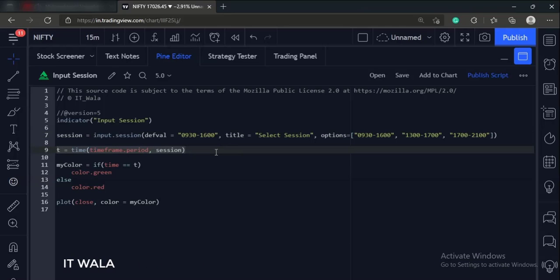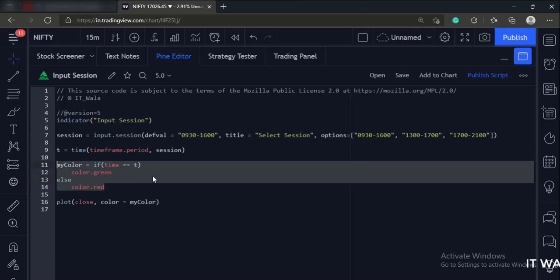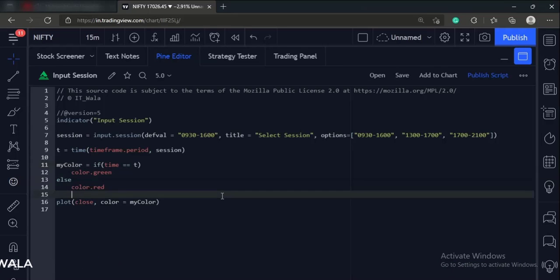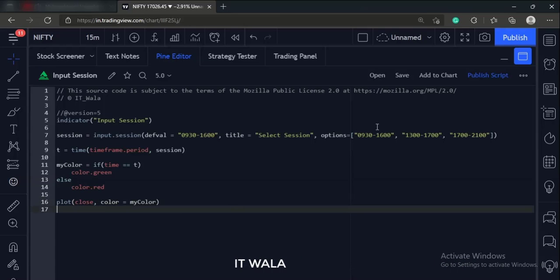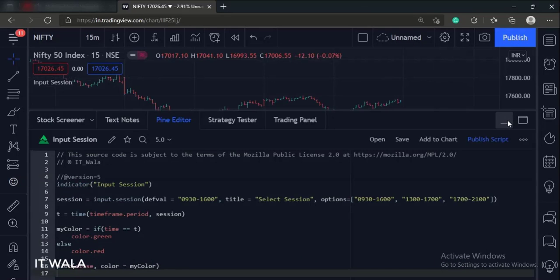Here we convert the selected time session into a time variable. Then if the current time falls under the selected time session, then we set the color to green, else we set the color to red. At last, we plot the close value, and set its color as my color variable above. Let's add this indicator to the chart.